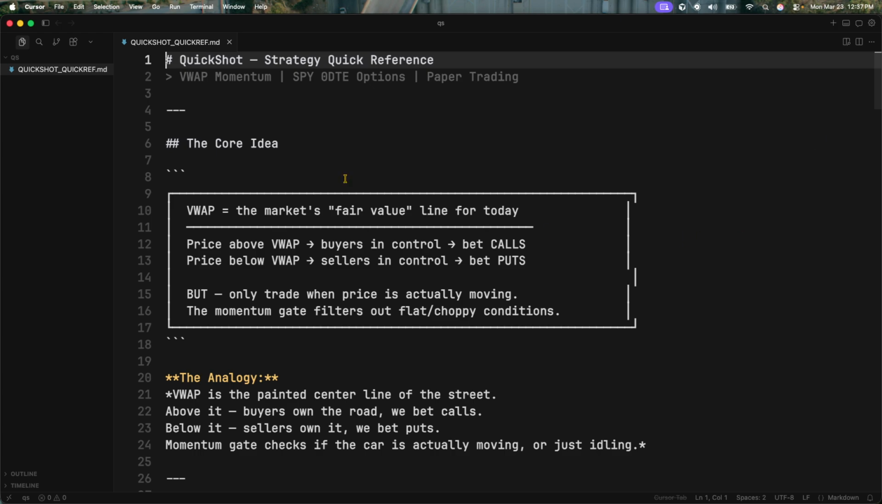So what we're going to be doing is using a VWAP momentum strategy for SPY. SPY is the S&P 500, the top 500 companies within the New York Stock Exchange. And we're trading 0 DTE options. 0 DTE lets us know that these are option contracts that expire the same day. What is an option contract? An option contract allows us to buy 100 shares of a stock for one option contract, right? So it allows us to leverage our money, right?